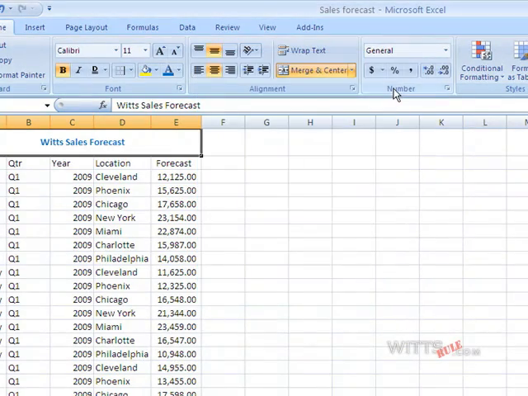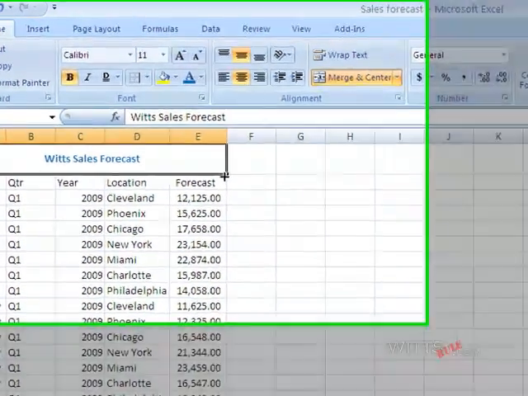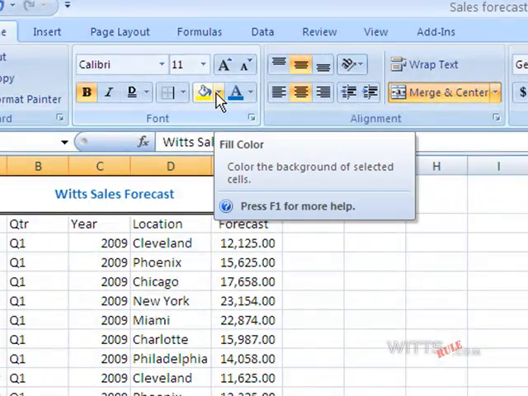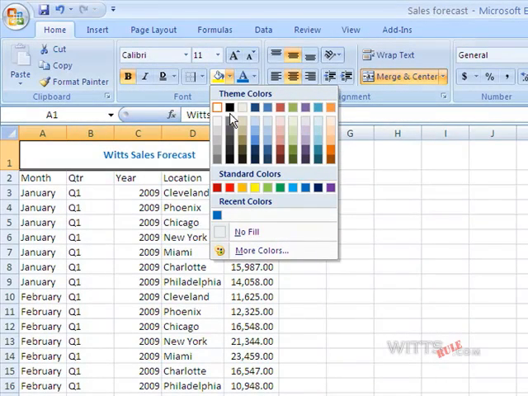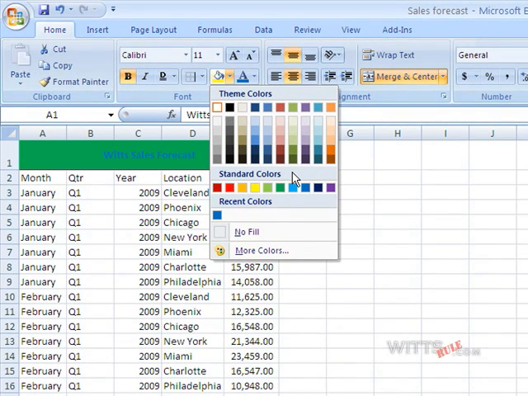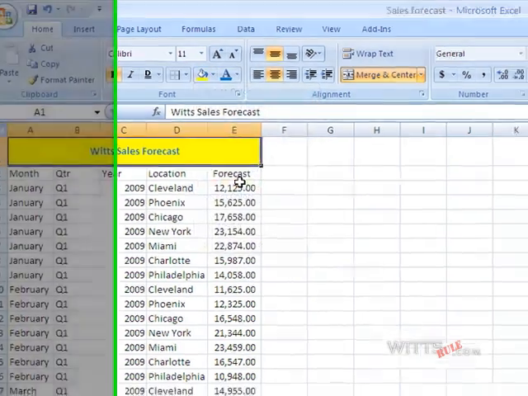Okay, we're going to click off this, and then we're going to go to the fill color tab. I'm going to click the drop down of fill color, and as you can see in the preview, you can see exactly what each color will look like on your document. So I'm going to go with yellow.